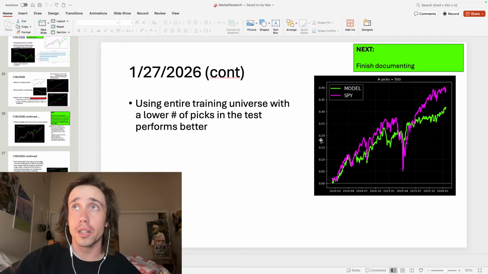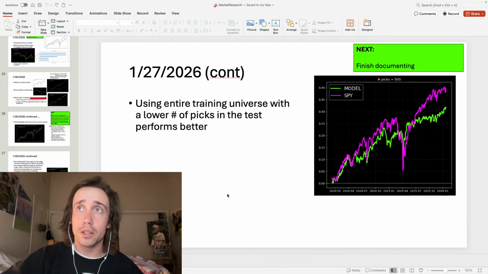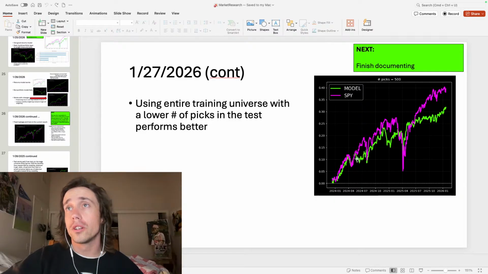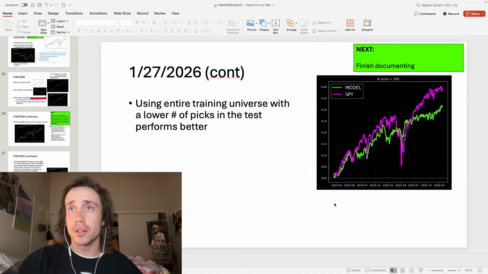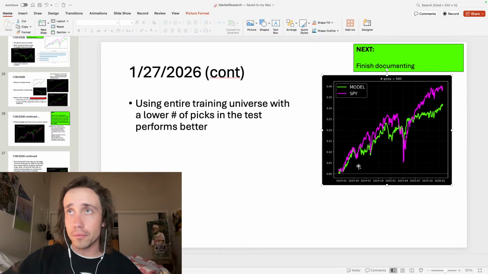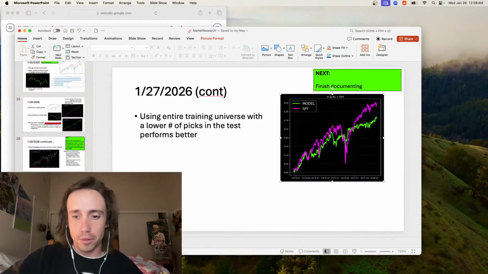And then here I'm looking at the performance for the number of picks that I make per day. So this is the return layer. This is the portfolio layer. So this is for doing 500 picks. And now I want to get the other ones. So let's open up the code file.